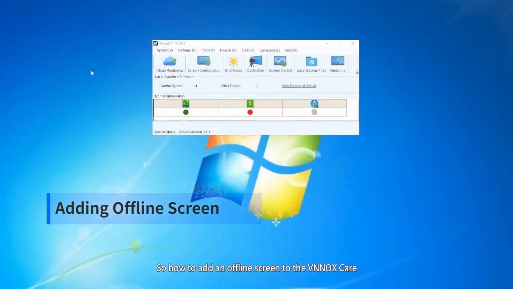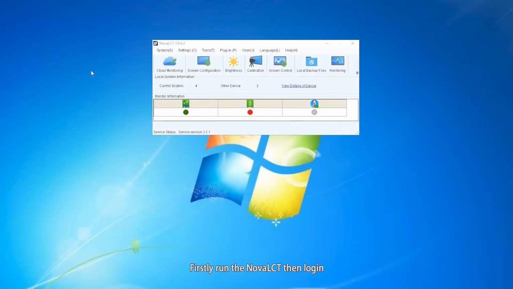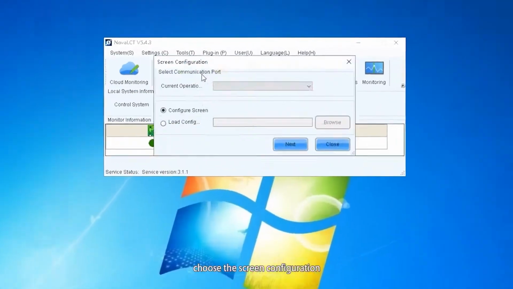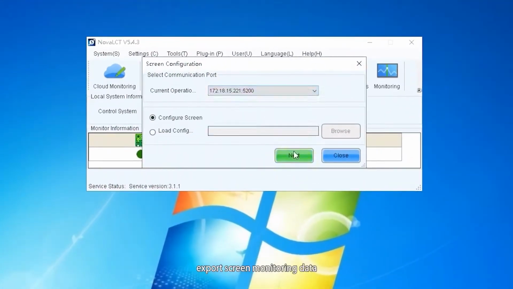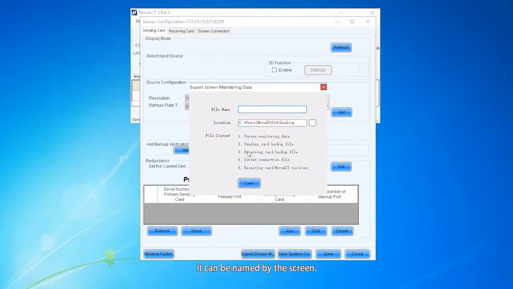So, how to add an offline screen to the Winnows Care? Very simple. Firstly, run the NovaLCT, then log in, choose the screen configuration, export screen monitoring data. It can be named screen.